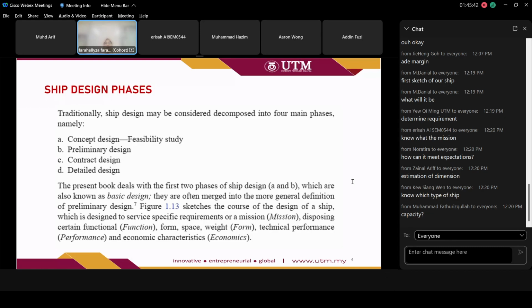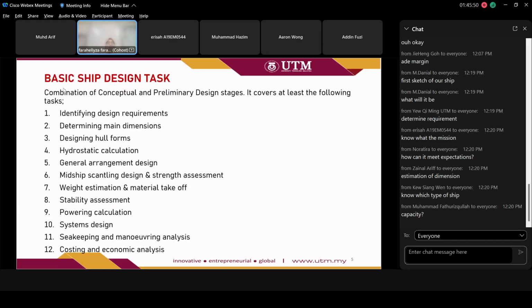Yes, so basically, some of the tasks of the concept design are also included, so we call it basic design. This one is more of a combination. Some of it is in the conceptual design, and some of it is what we call in the preliminary design stage. Okay, so for conceptual design, of course, you have to identify the design requirements.